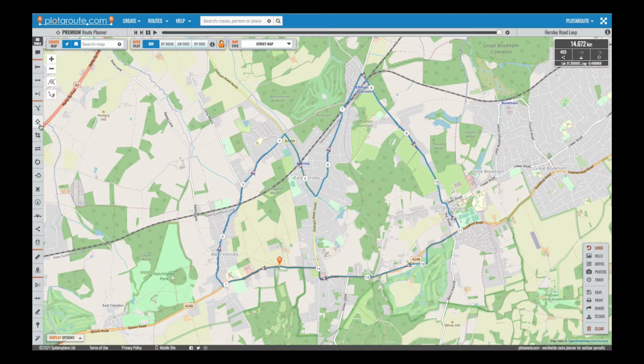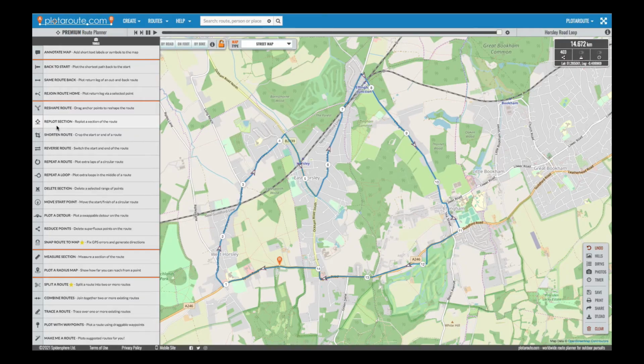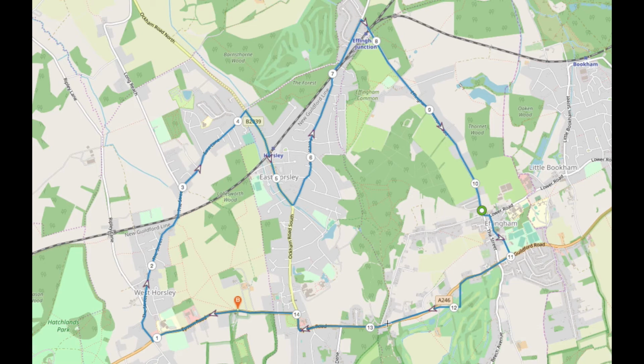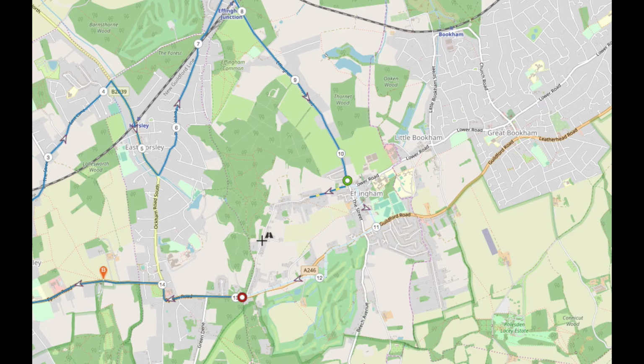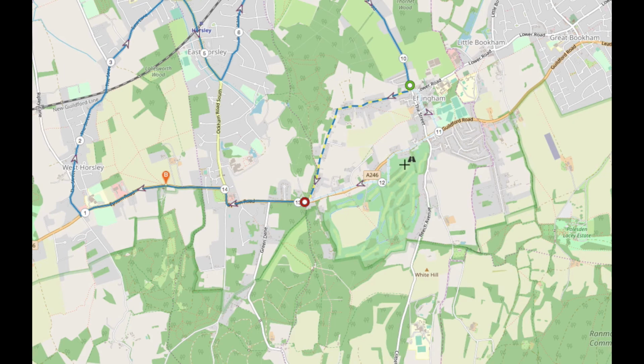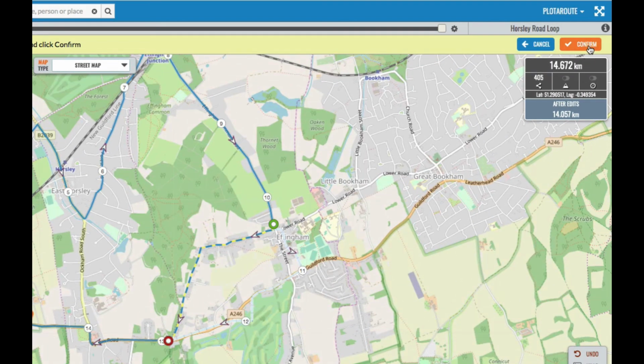Another alternative for editing a route is the Replot section tool. To use this, we first click on the start and end of the section we want to replot. It's best to select positions just before and after intersections to ensure that the correct directions are generated. This section of the route will now be marked for deletion, and you can plot the replacement section in the normal way. When you've reached the red marker, click Confirm to complete the changes.